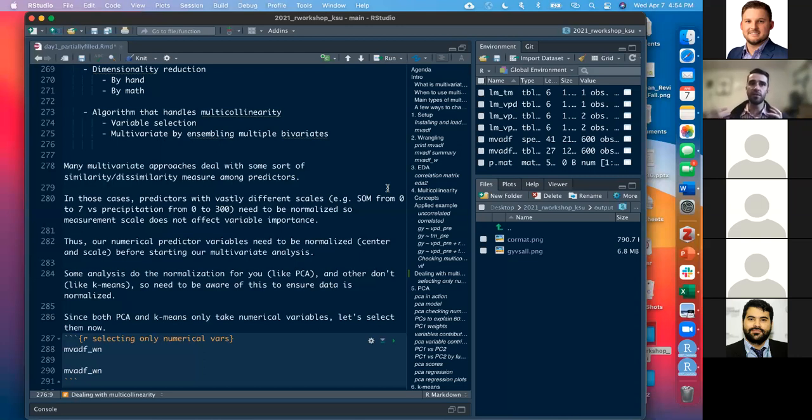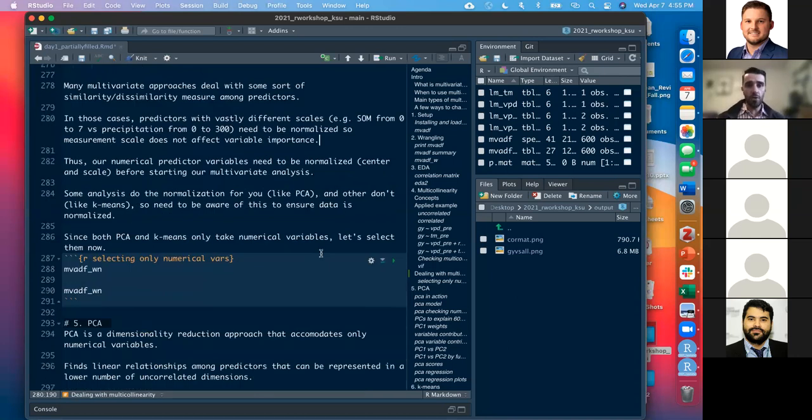Normally, we don't want to allow the magnitude of the variable to have a direct effect on the multivariate analysis, right? And so because of that, we really need to normalize these variables so that the scale of the variable does not directly impact the analysis, but just the importance of it. And so all of our numerical variables need to be normalized. And when I say normalized, this can mean different things for different people, but what I'm referring to by normalizing here is just center and scale.